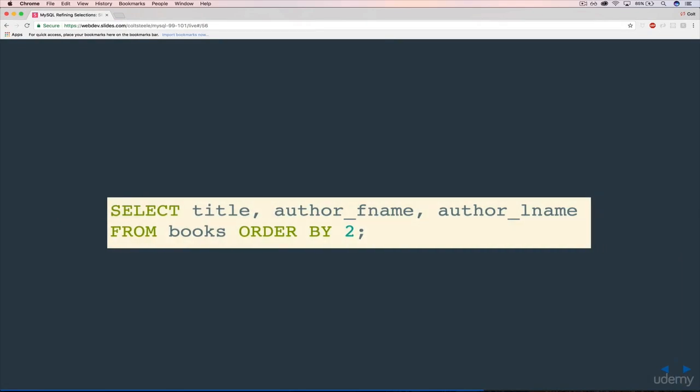So here's another little quirk of order by. If you take a look at this query, select title, author F name, author L name, and I put this on 2 lines here, not because it's correct to do that, but just so that it's easier to read for you.